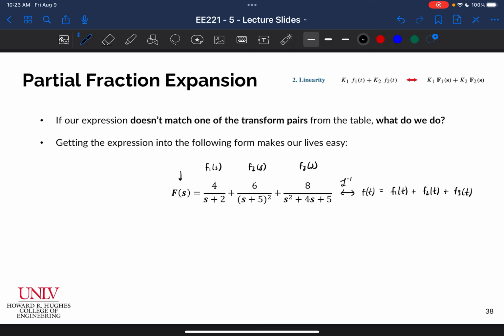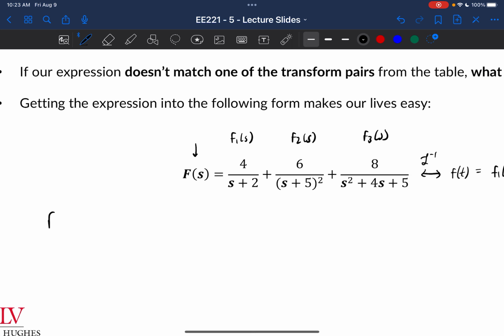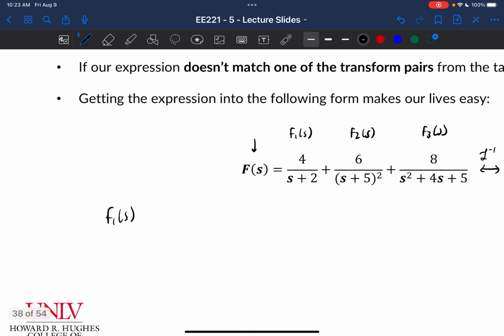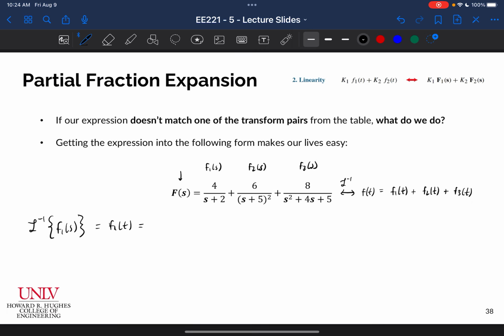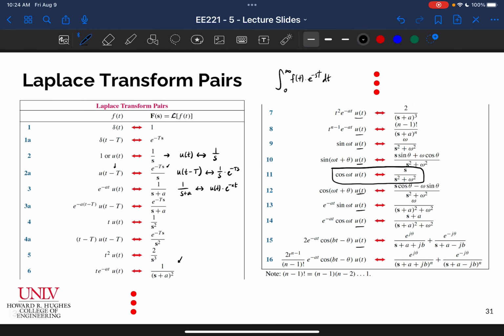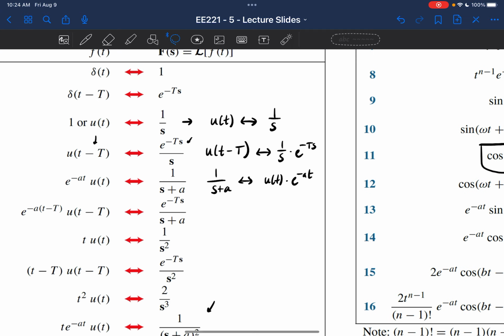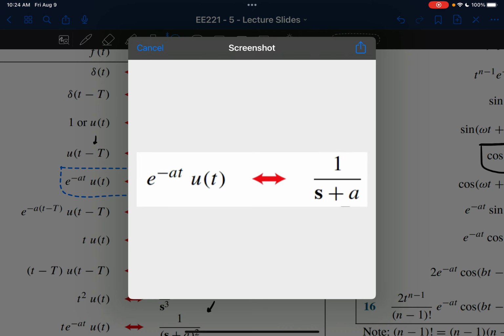So the first one here is 4 over s plus 2. So let's just say f1 of s. We want to take the Laplace inverse of that. Okay, f1 of s is going to give me f1 of t. And if I look at my Laplace transform table, it's a 1 over s plus a. It's this type of transform here. So I can take a screenshot of this and bring that over there with us.